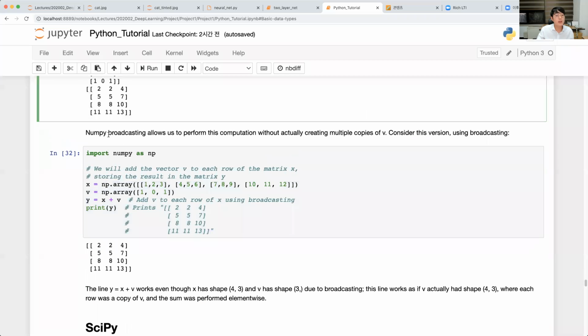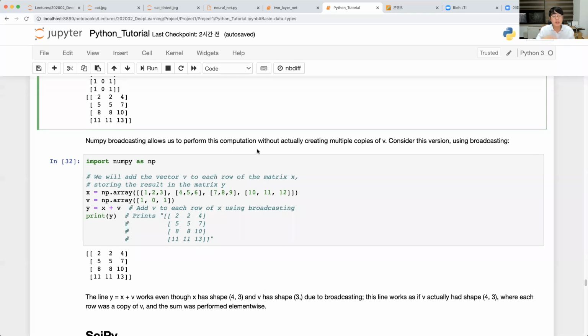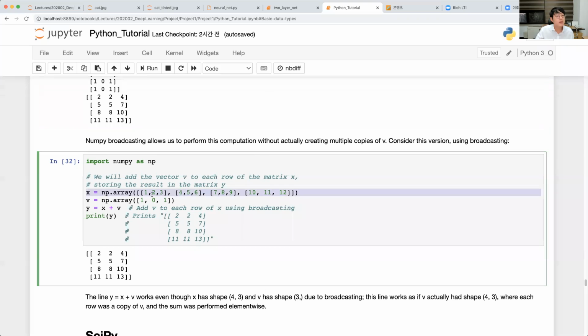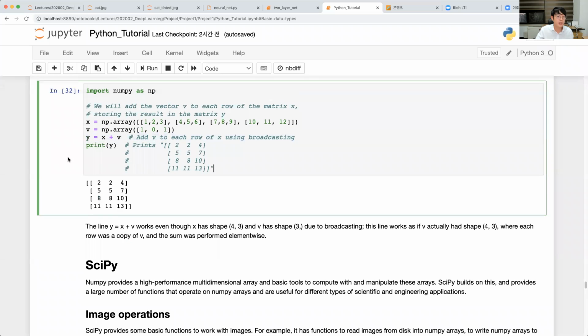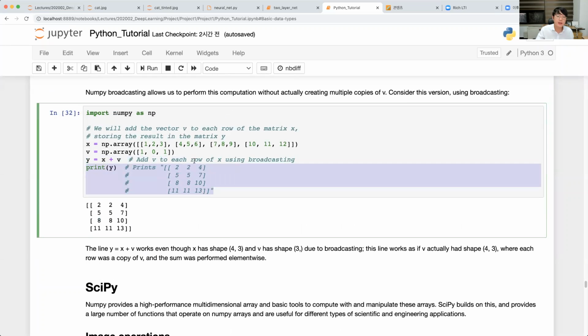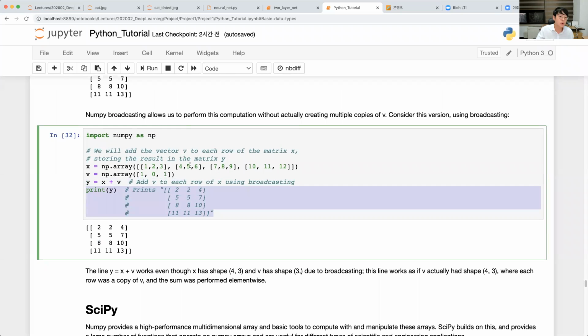But in Python, NumPy broadcasting allows us to perform this computation without actually creating multiple copies of V. So here's the example. If we define the matrix X and vector V, then we can just add the matrix X and vector V. Then we can get an output like this one. So it's a very powerful functionality in NumPy arrays or Python.